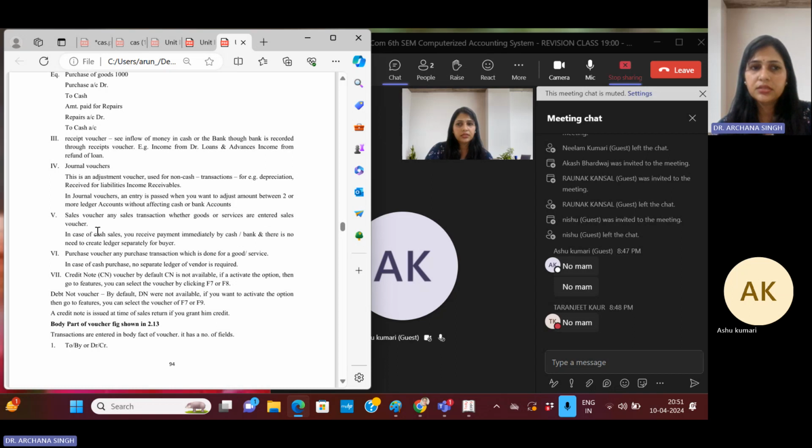Then next is your sales voucher. Any sales transaction, whether it is related to goods or services, is entered in your sales voucher. And in case of cash sales, you receive payment immediately by cash or bank. There is no need to create a separate ledger account for the buyer.